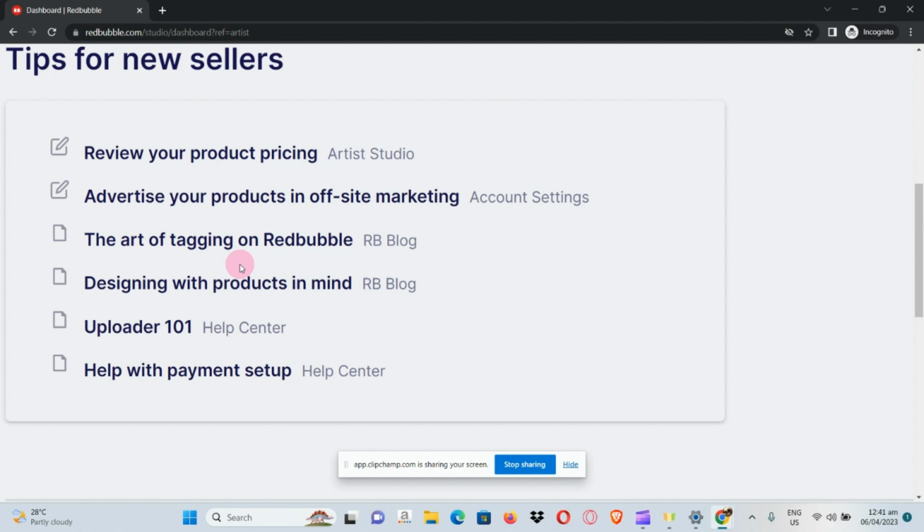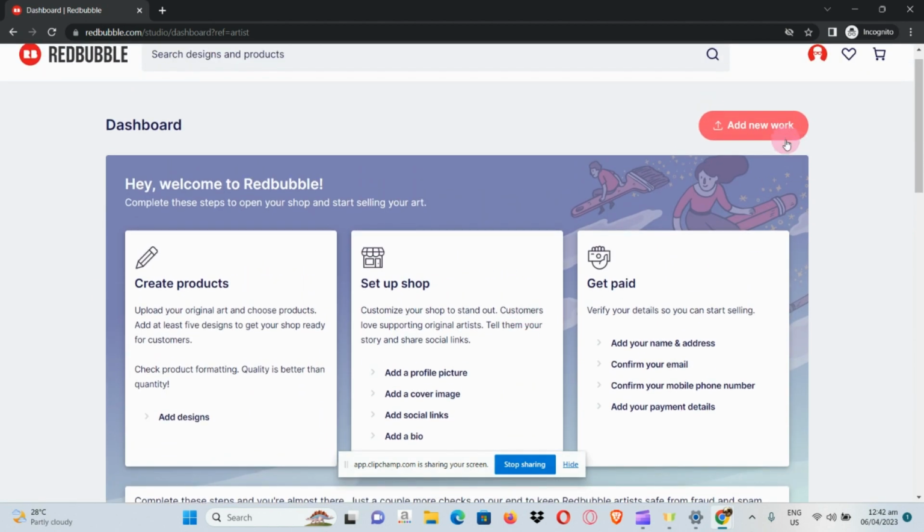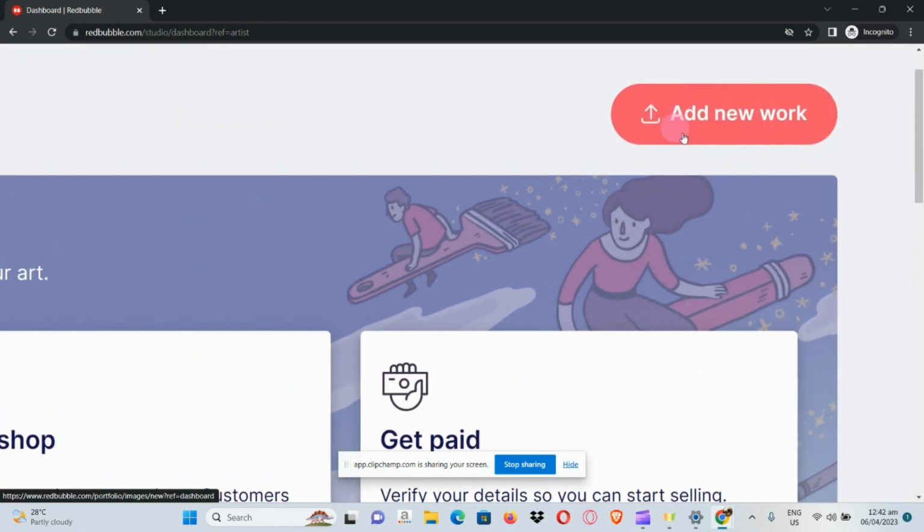Now, if you scroll down below, there are tips for new sellers that you can check. First, you can review your product pricing. You can check this article. Next, advertise your products in off-site marketing. Of course, we don't want to only focus on Redbubble, but we also want to connect our Redbubble to our social media links like Instagram and Facebook, to make our coverage wider.